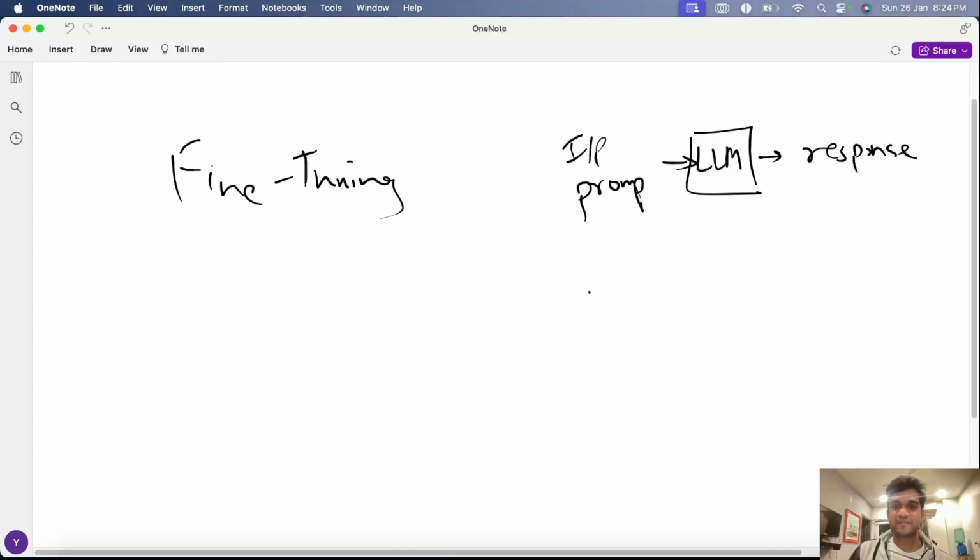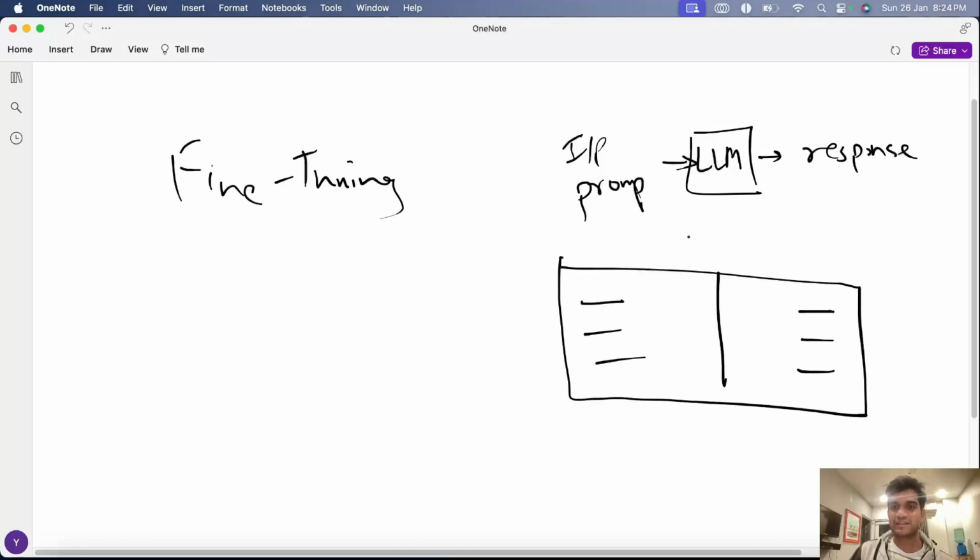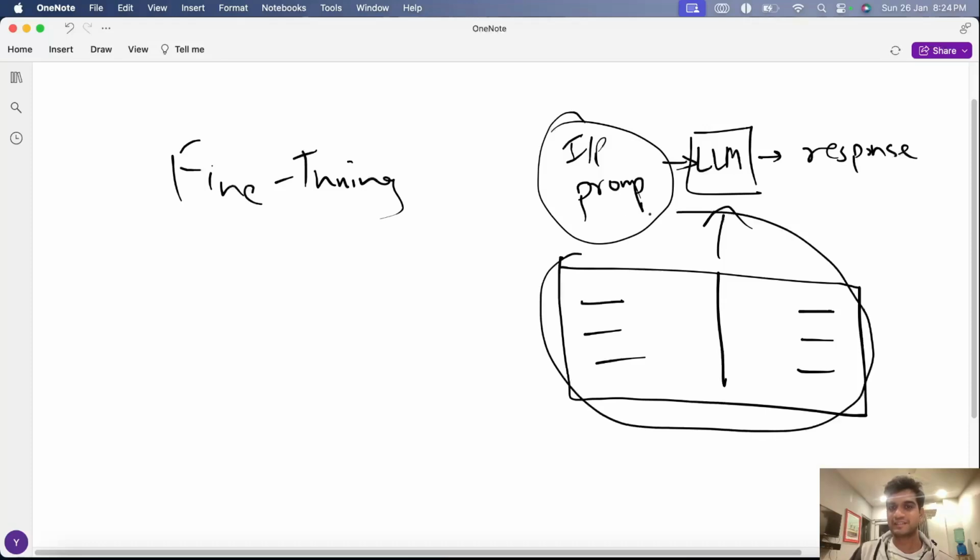Usually in fine tuning, we create these input output pairs, so prompts and responses, however we want. We create this data set and we give it to an LLM to train, so that next time when it sees any input prompt based on the data it's been fine-tuned on, we'll accordingly get the response. That's a very short intro to fine-tuning.